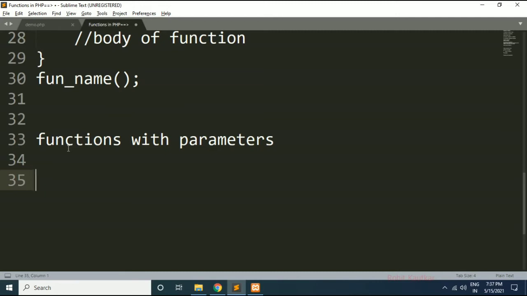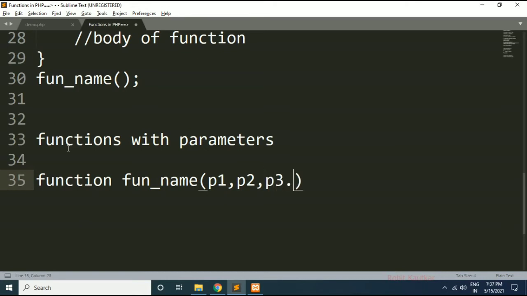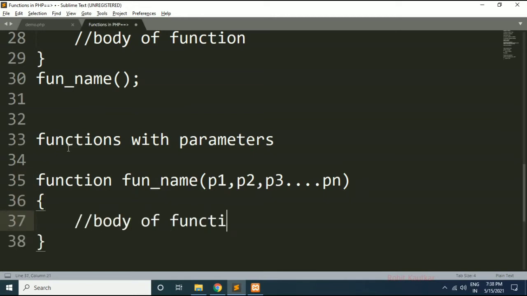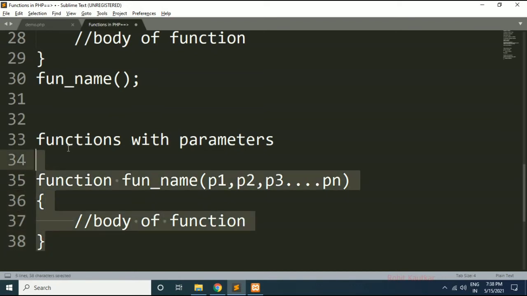We can take any number of parameters as per our requirement, and we can separate them with the help of a comma. So let's see the syntax. The syntax is like this: function followed by function name. Now here in the round brackets we need to specify parameter 1, parameter 2, parameter 3, likewise parameter n, and here we will have the body of our function. This is the syntax of a parameterized function.